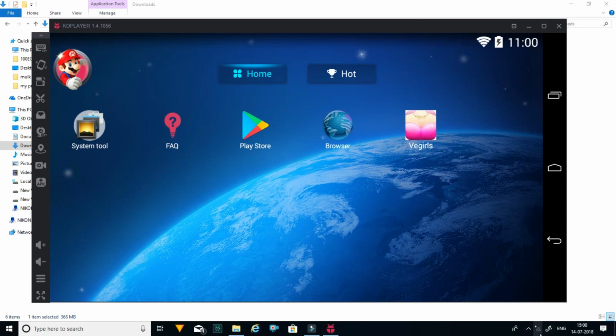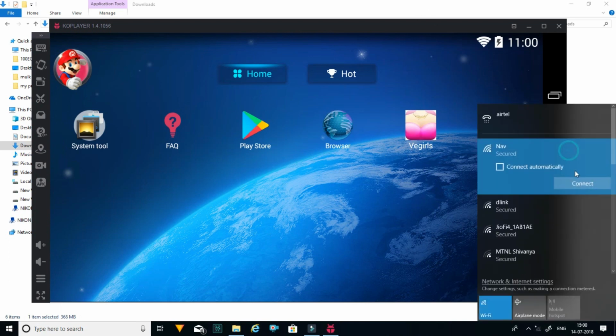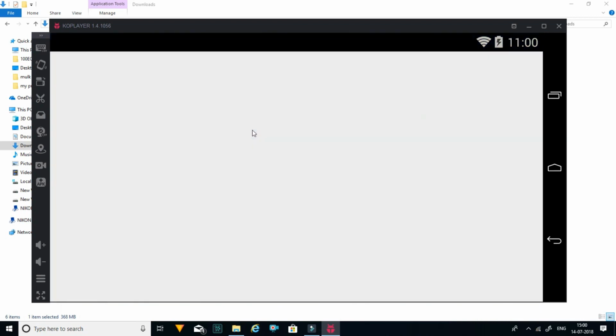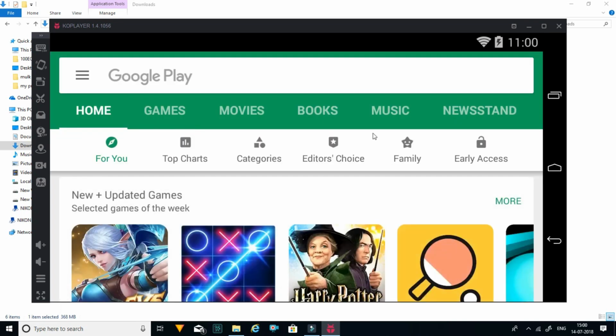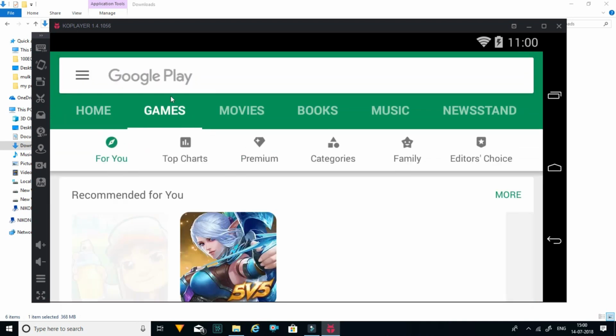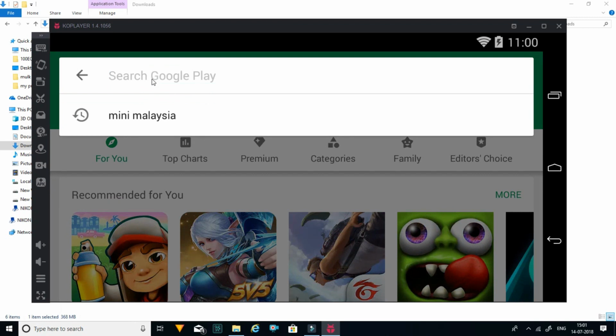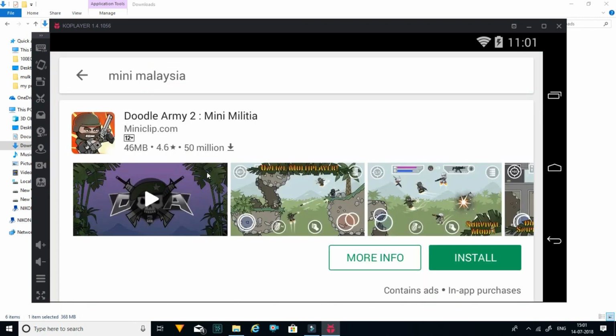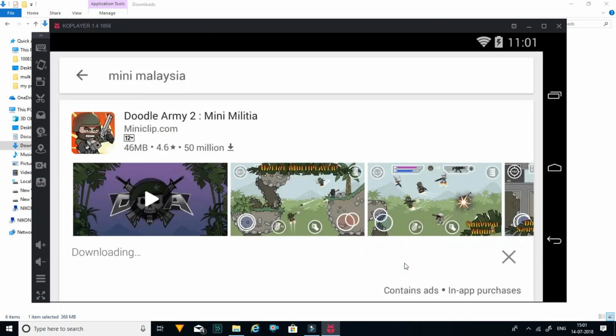I will switch on the Wi-Fi. Now I will show you how you can run Android apps and games on your computer. I will open the Play Store and I will download a game. Which game will I download? I will download Militia. I will search for Militia and install this game. You can see that we are installing the game on the computer using CoPlayer software.